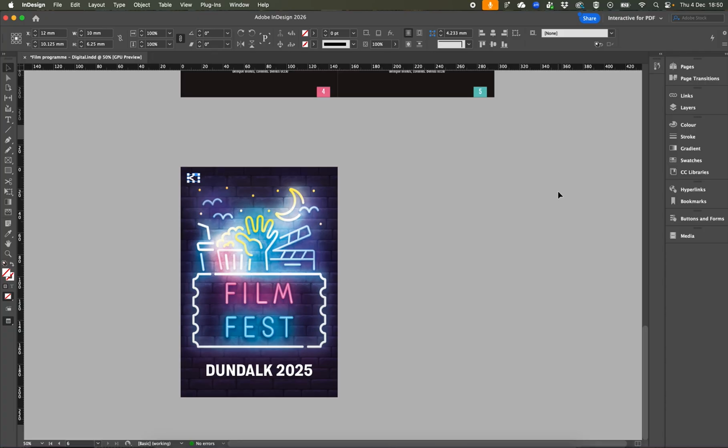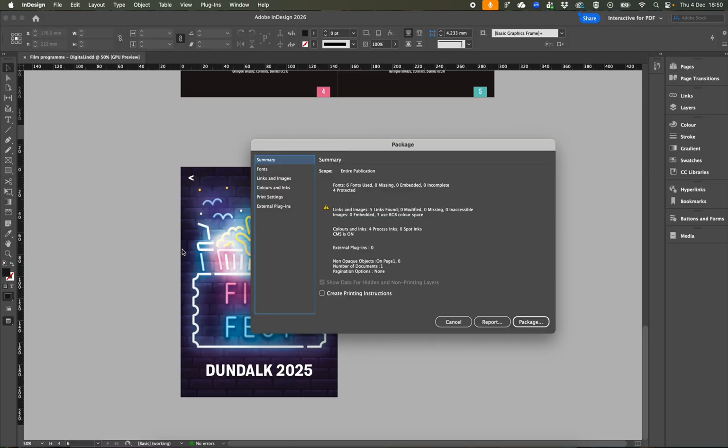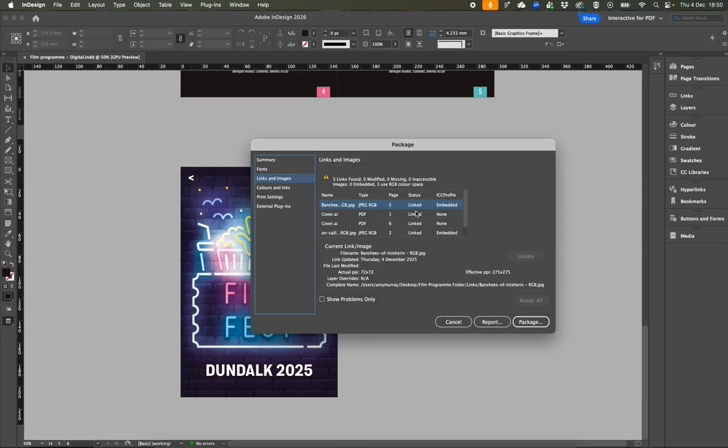I'm just going to do a quick save, and the next thing we are going to do is package this now. I'm going to go to File and Package, and you'll see now that we have 6 fonts. We have RGB color space and our AI file, so we're just going to ignore that for the minute. And then everything else looks fine. Our links and our images are all there. They're all RGBs or PDFs, so that should be fine.